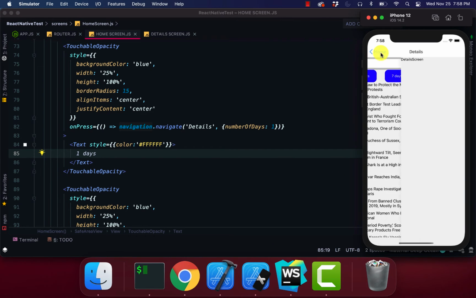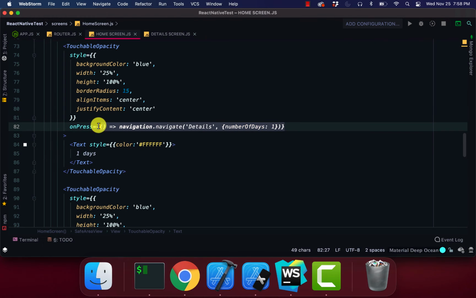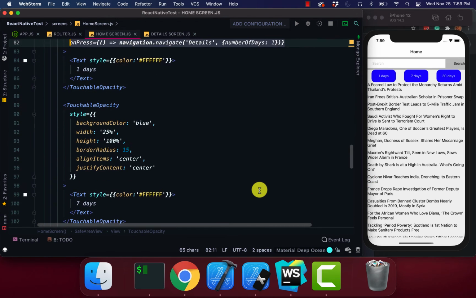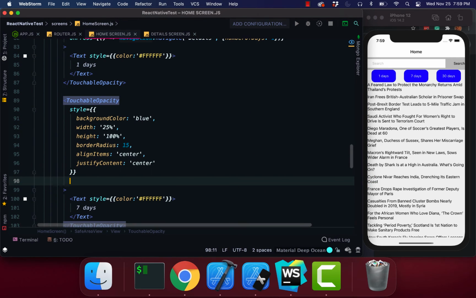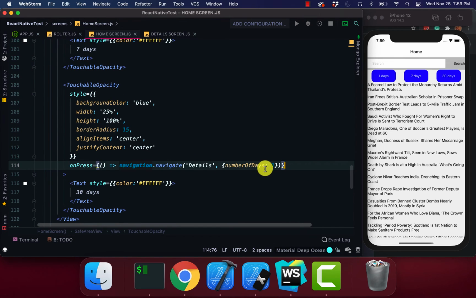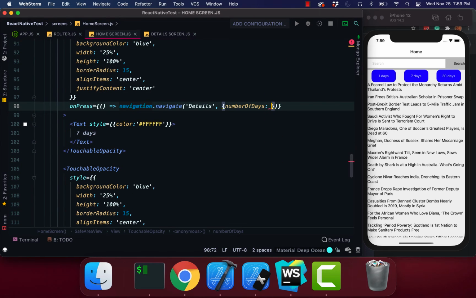That's exactly what happens. So I'm going to copy this function. I'm going to pass it to each one of our buttons. It's 30 days. Next is 7 days. Alright, so I'm going to go to the detail screen.